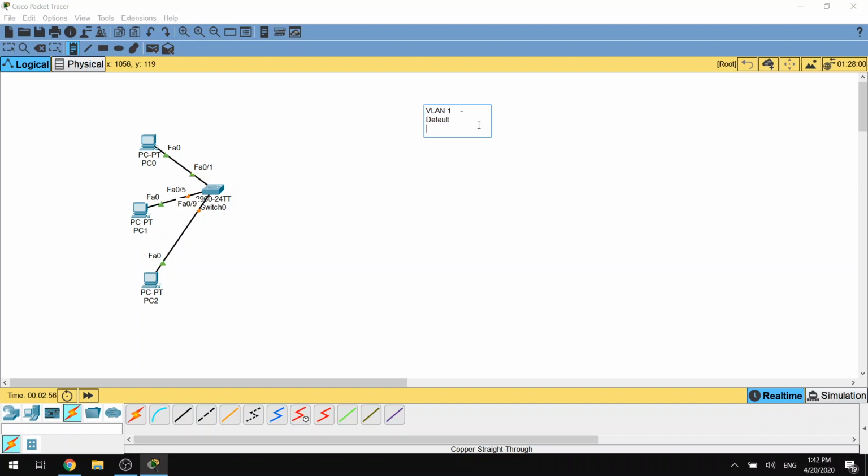Okay, VLAN 50 is LED, and VLAN 90 is the management. Okay, so this is what the VLAN that we want to create is going to look like.